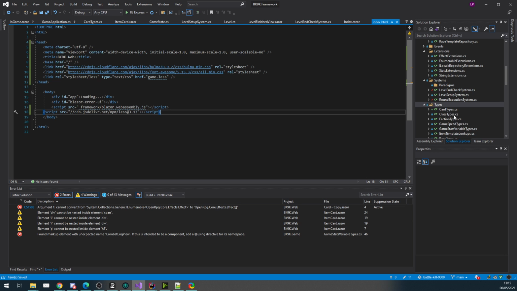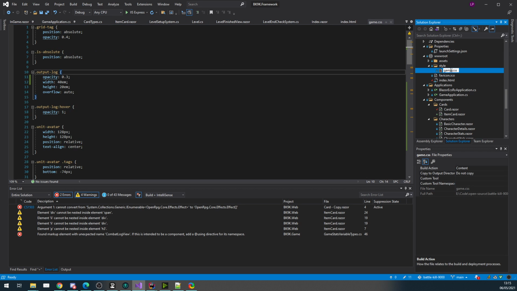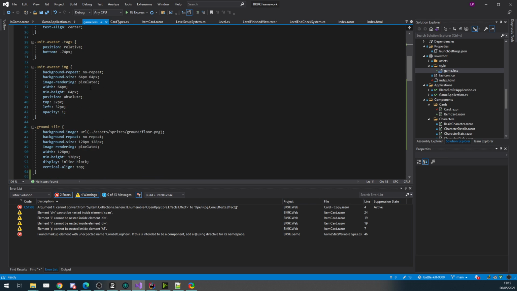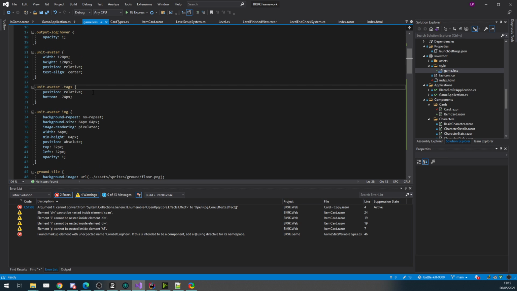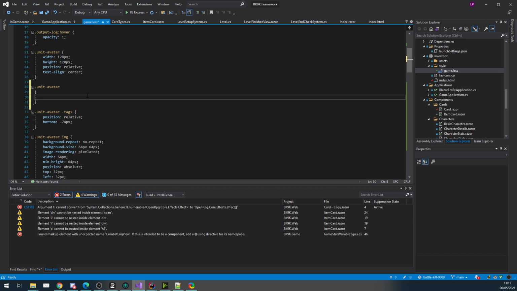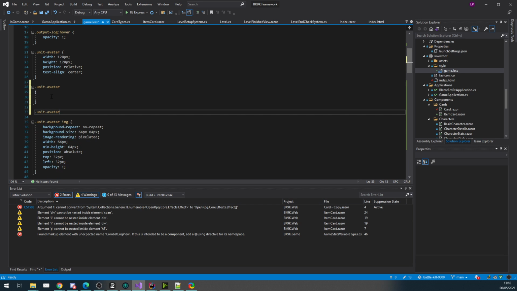Right, so literally I need to just rename this to .less. Yes. Cool. Now at this point, I can have .unit avatar, tags within that.